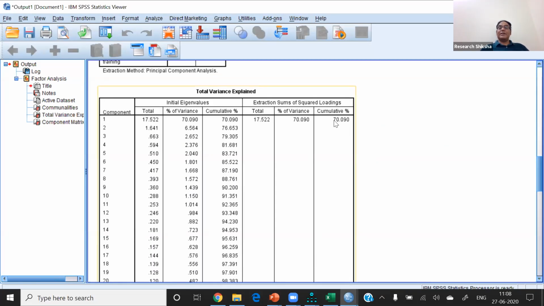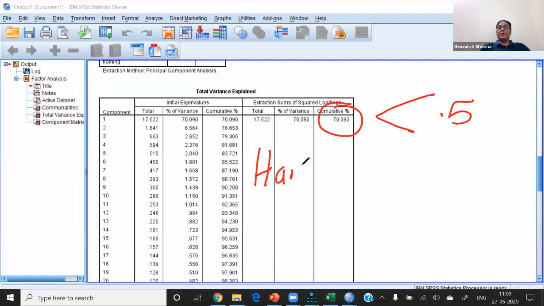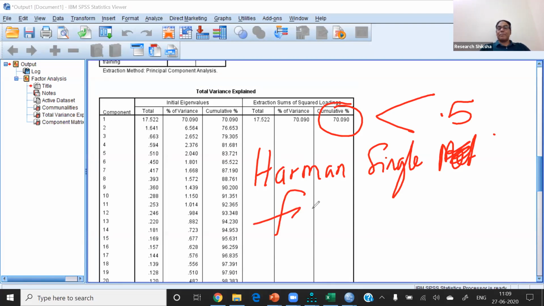Yes, you can see that on an average 70% is the biasness. So biasness is around 70%. This value should be less than 0.5. This method is known as the Harman single factor method of examining the biasness. Harman single factor method, in which the value should be less than 0.5.